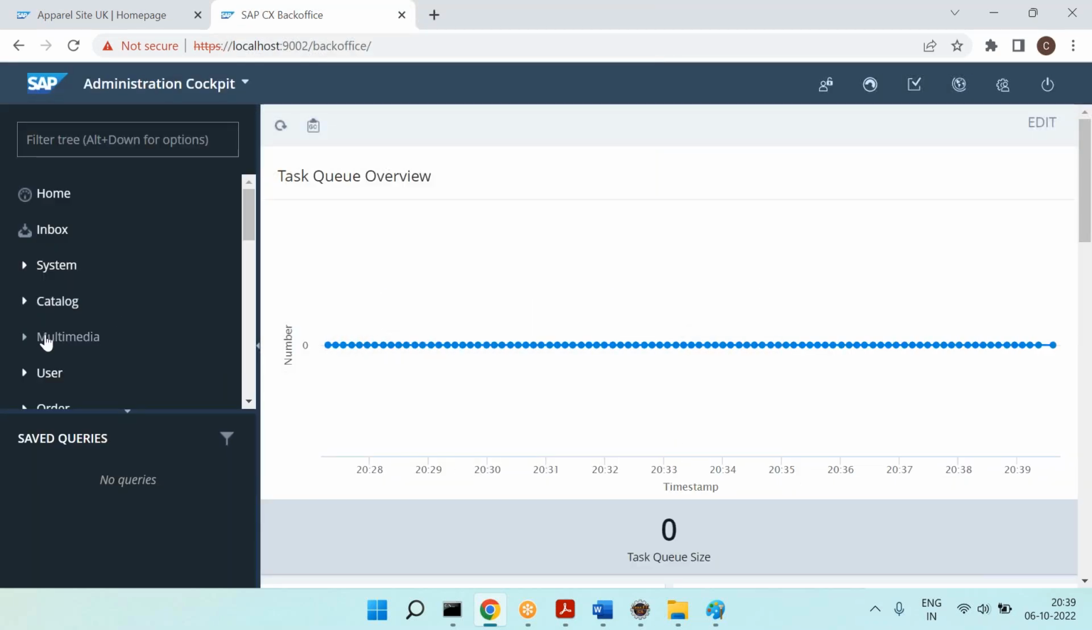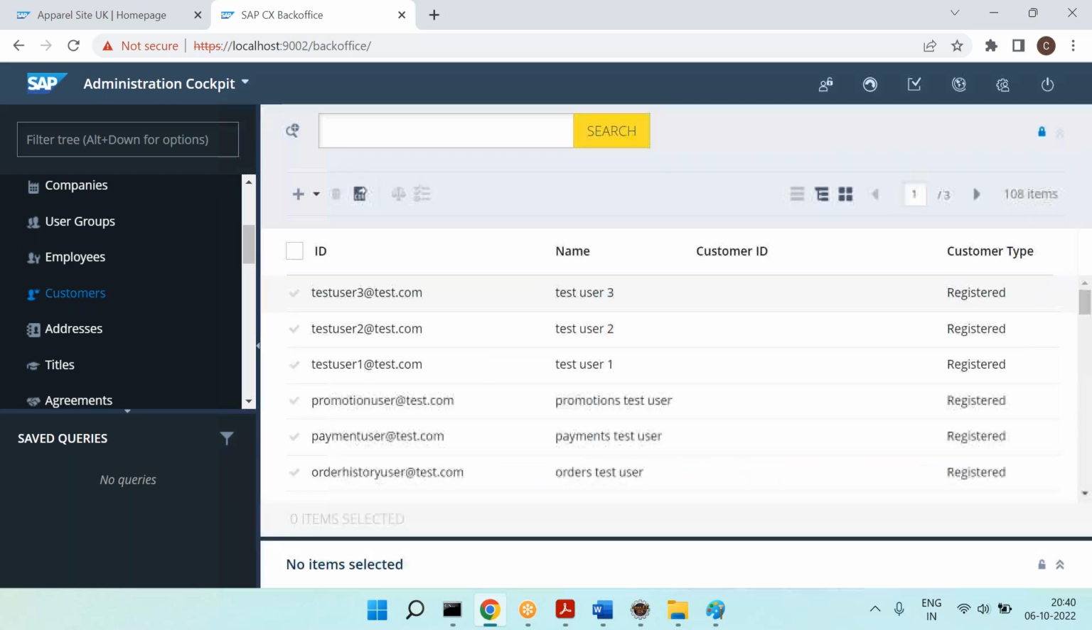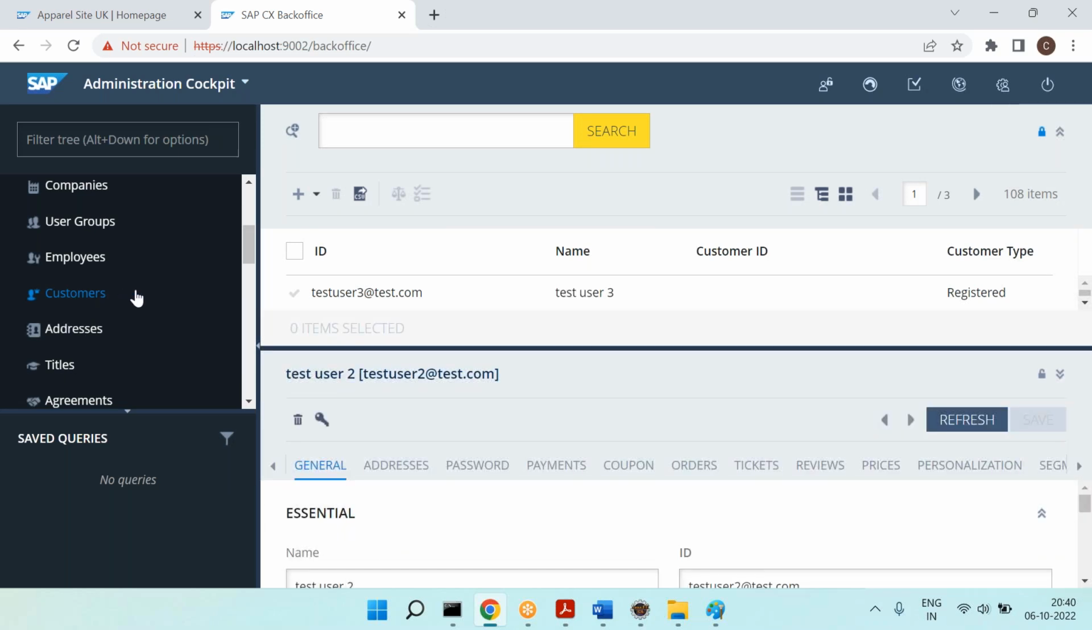Okay, so now look at here, please. If you go here, you can go to any customer. Let's go to the customer first. There are so many customers, right? If you open the customer and go to the administration tab, this is the customer type.